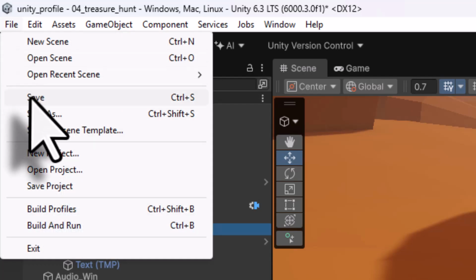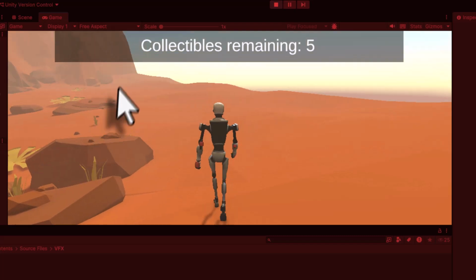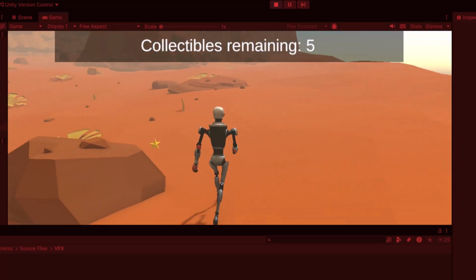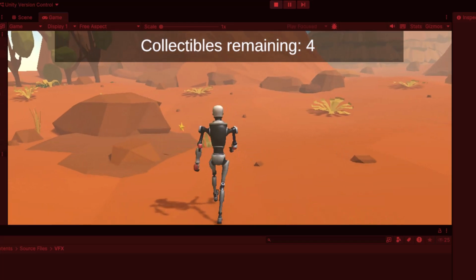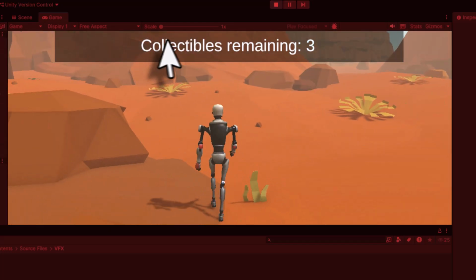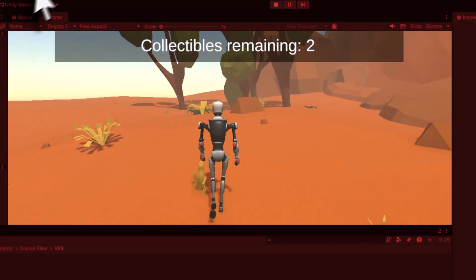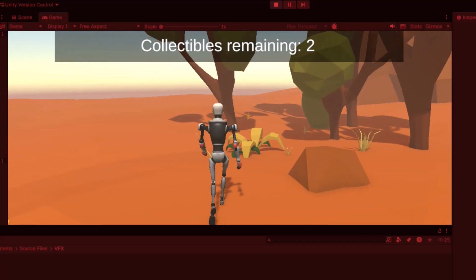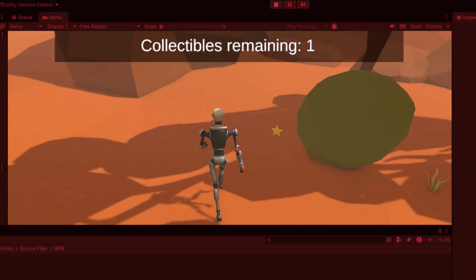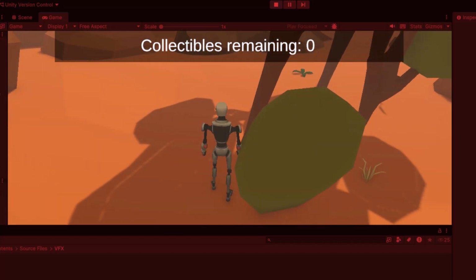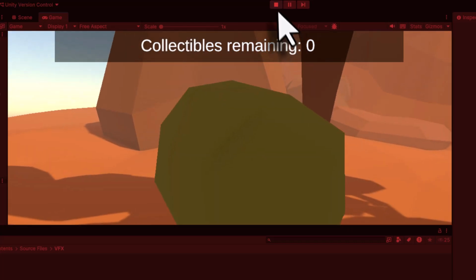If I come to file and save this, if I play the game, okay, so now the player is here, I will move and the very first collectible is here behind the rock. I will select this, then I will move to this next end here and I will collect the next one, and for the third one I will come here and select the third one, and the fourth one is near this tree. I have to come near the tree here and collect the fourth one, and the fifth one is here. Okay, I collected all the 5 and you have this collectible remaining 0 appearing here. So I will stop the playback.